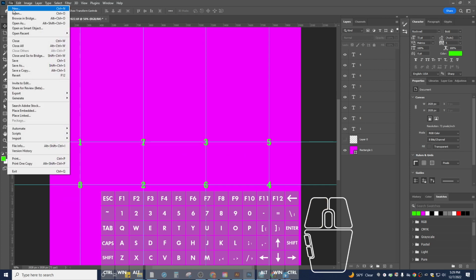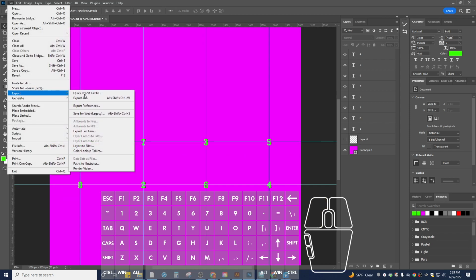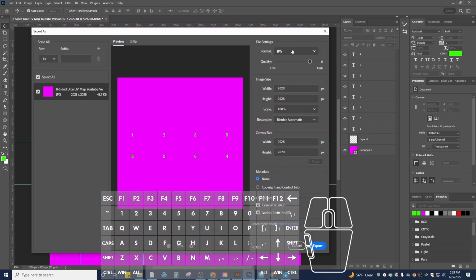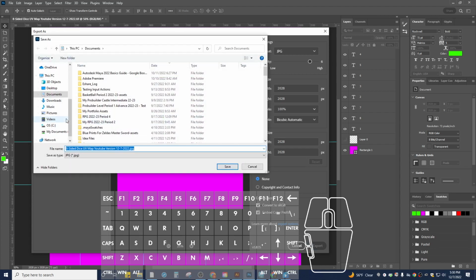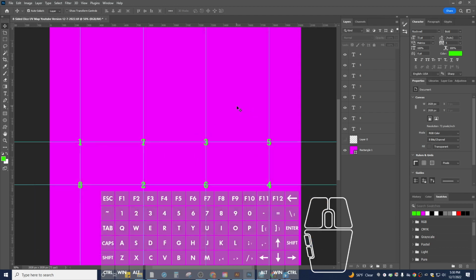So I'm going to go to File, Export as JPEG. I'm going to leave it in the same resolution that the document was in, 228 by 228. I'm going to click Export. I'm going to export it into my Documents folder. I'm going to call it 8-sided dice texture. Okay, I'm going to go ahead and click Save. That is half of our job.